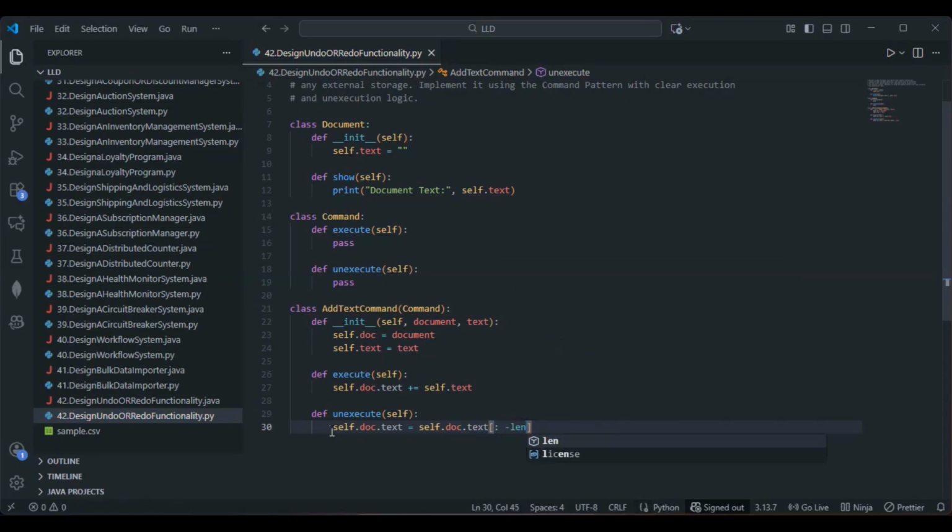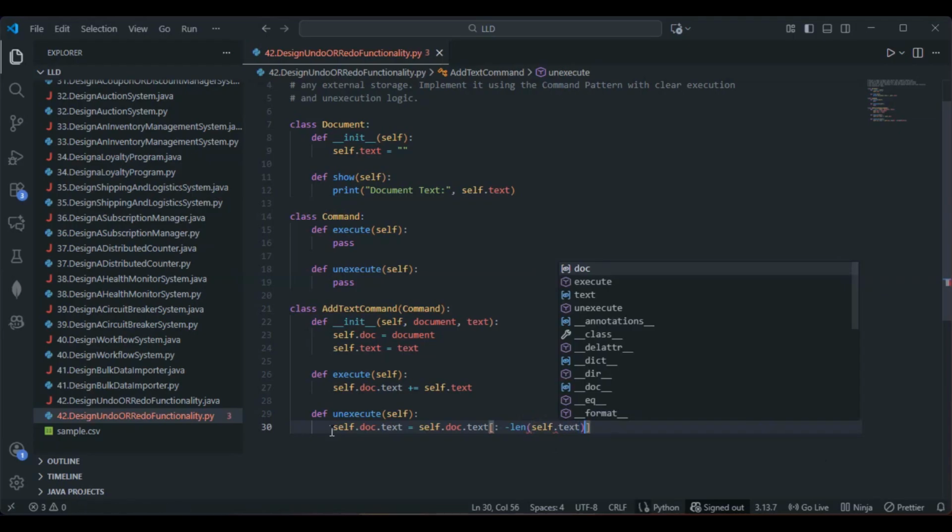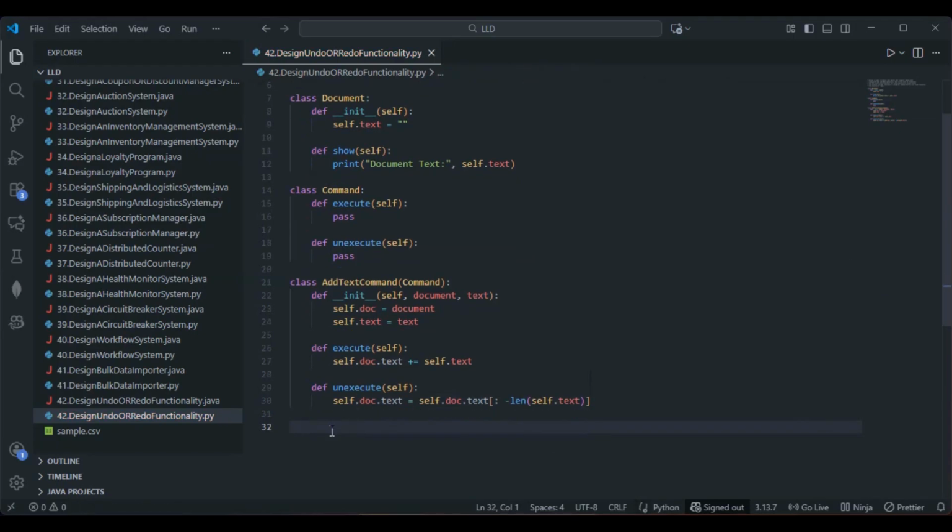Hyphen length. So let me pass this one, self.text, as well. Yeah, so this is fine, I believe. Next, we are done with the AddTextCommand class actually. Next, we will go with the undo/redo manager.